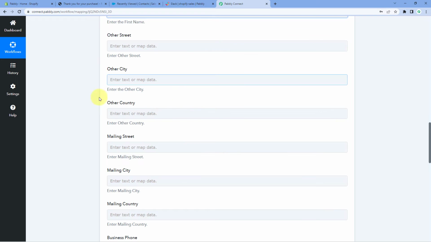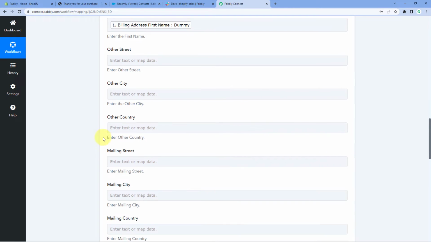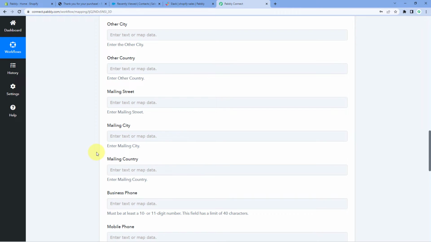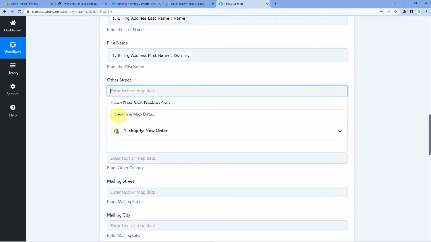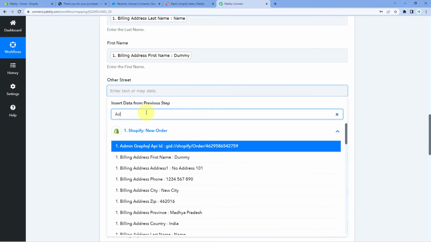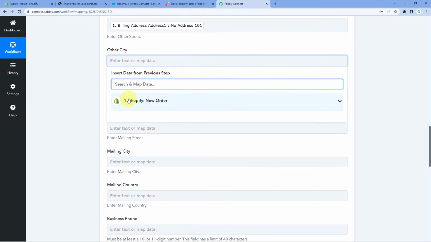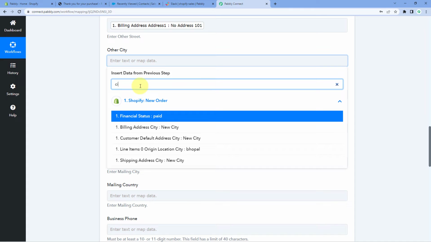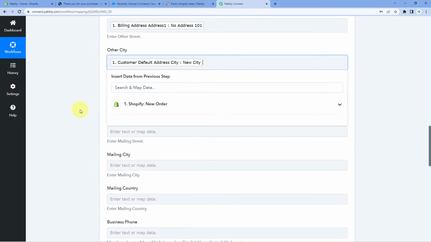So this is the response of first name. Then it is asking us for other street, other city, other country, and the details, or basically the address, of that very same person. So we will use the same process of mapping once again. From the drop down, we can also search for the response. Like I'll search for address, and I'll select the address line 1. Then here in city, I'll just search for city. So this is the city, new city for example.